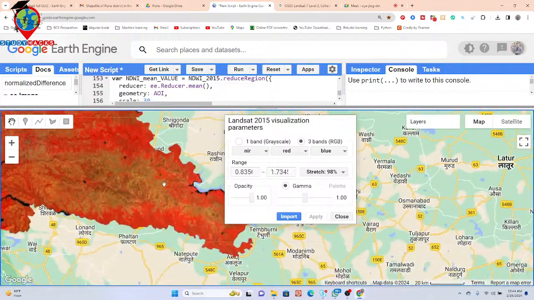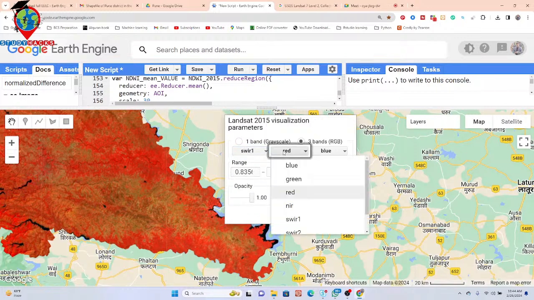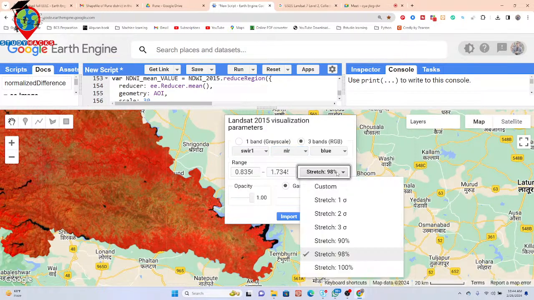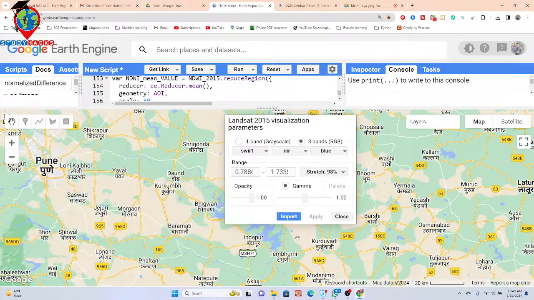Now this time, suppose I take another band combination. Suppose I put short wave infrared one, then put near infrared, and then put blue, custom stretch as 98%, and apply. So now I can get this type of band combination. I can easily find out the agricultural land, also vegetation.